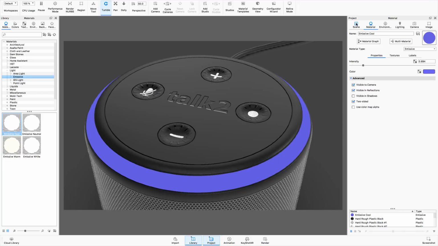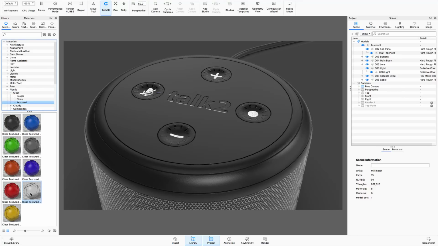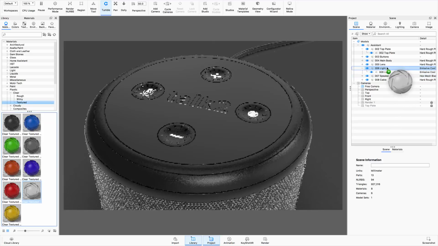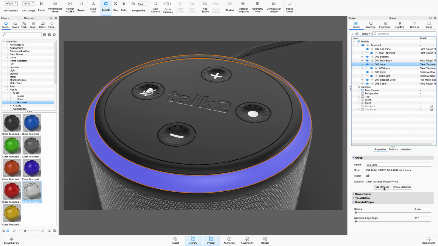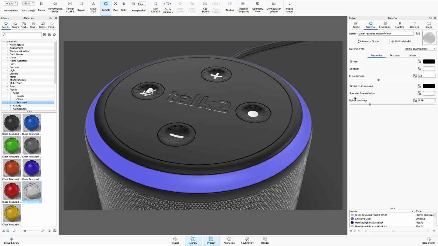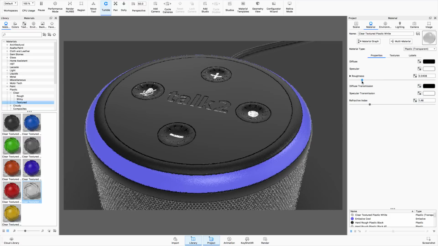Okay, so now I go back to scene and turn on the lens, and then the lens I want to make a clear plastic material, and let's try a textured material on this. Okay, and let's maybe go into that material and reduce the roughness of this somewhat. I want to be able to see a bit of reflection on this, but I want it to have a slight bit of roughness to it, so it looks like plastic.